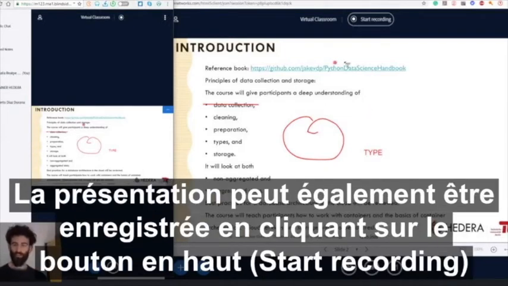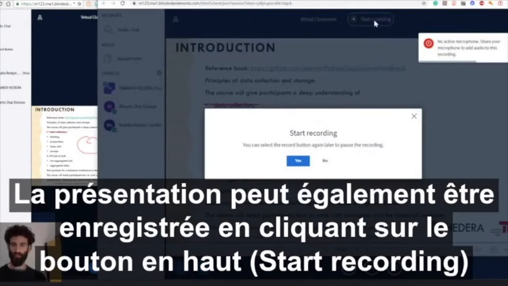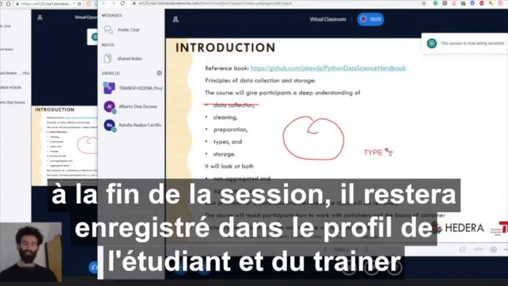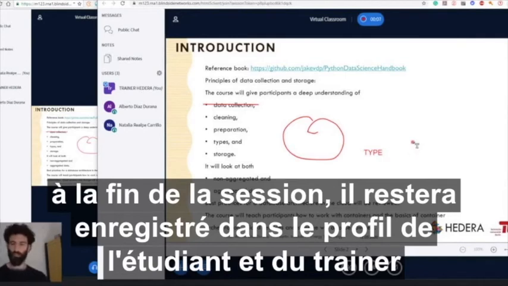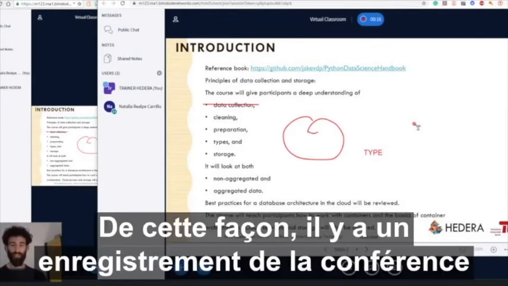This presentation can also be recorded. When I click here on the button on the top, start recording, and I say yes, then the session is now being recorded. By the end of the session, it will remain stored in the profile of the students as well as in the profile of the trainer. And in this way, there is a register of the lectures.